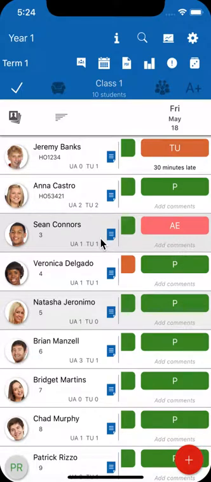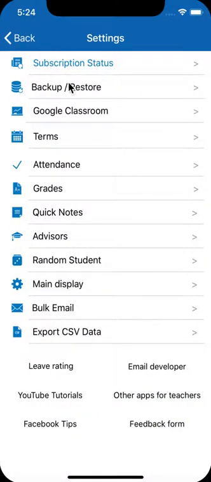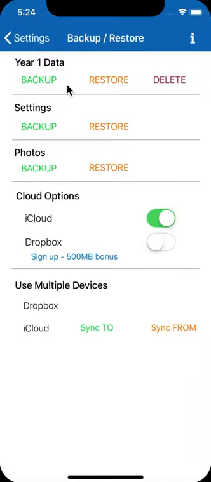This video will describe how to back up and restore data. Tap on the settings icon from the top right and select backup and restore.